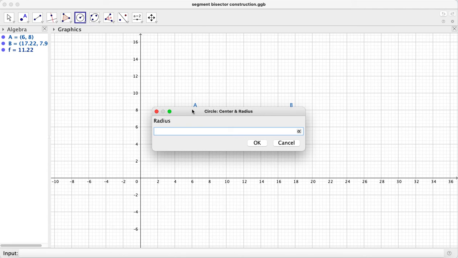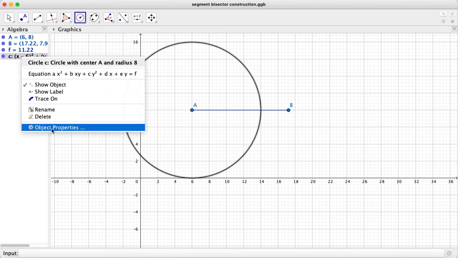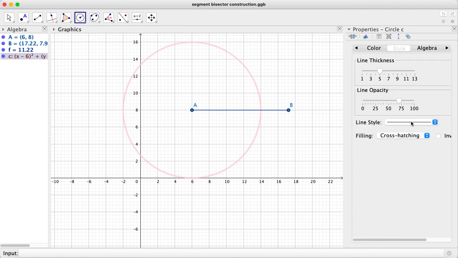It's roughly 16 to 18. So I have to have more than 6. So I'm going to just go with 8. And of course, I like to have different colors. So we will do a light color and some dotted lines.